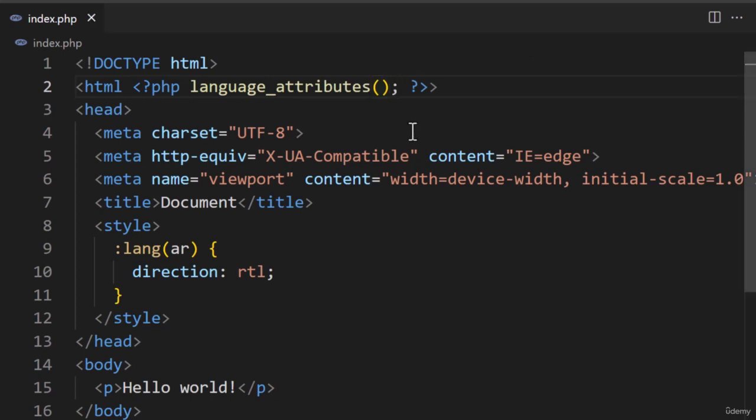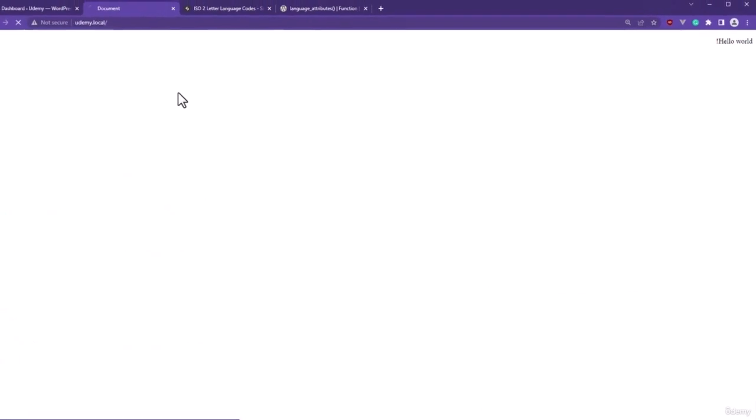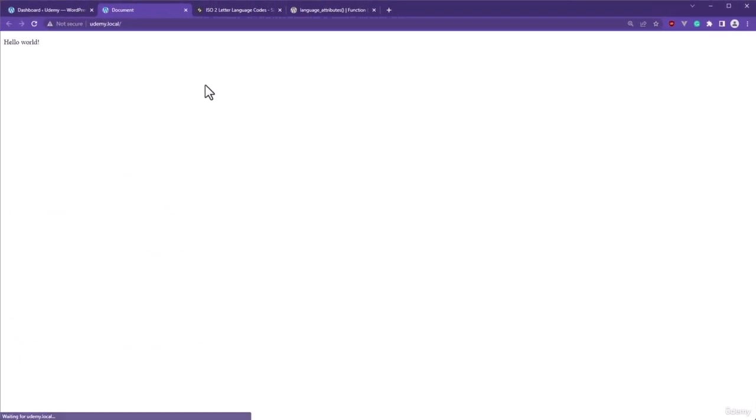Interestingly, this function is not defined in our file. By registering and activating a theme, WordPress will automatically define this function for you. This is true for most WordPress functions. We don't need to do anything to start using this function. Let's refresh the page. The text has been positioned to the left. Personally, the current language of my site is set to English.